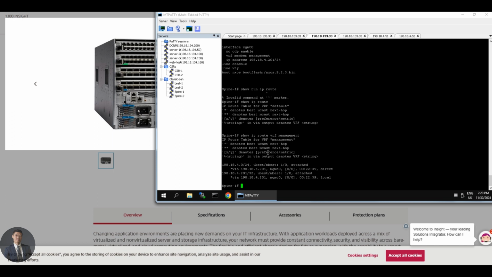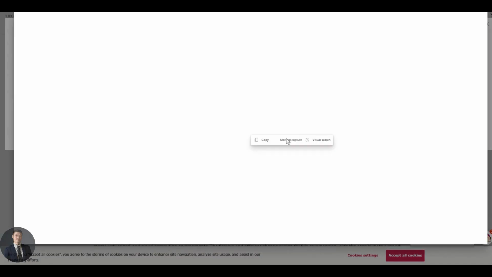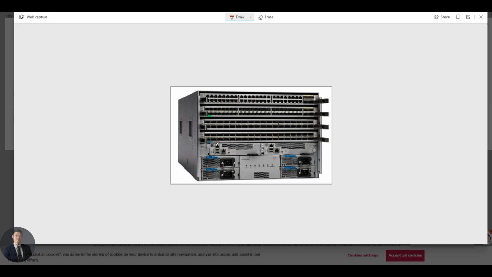Okay, there are dedicated ports in the Nexus. I want to show you the ports here. This port is going to be your management port, and this port is your console. Only the MGMT0 belongs to the VRF management.